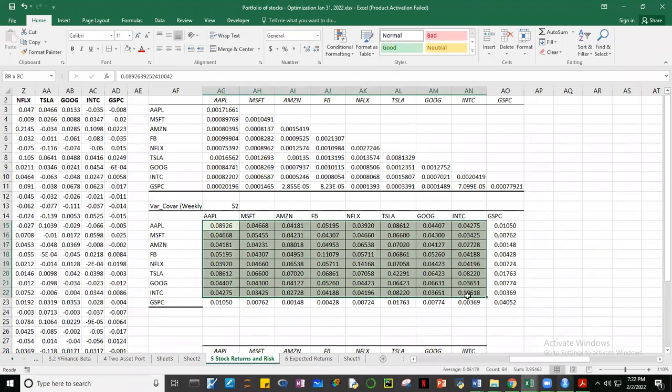So I'm going to give this a name. Let's call this var_covar, gawin natin 2, kasi kanina may 1 na tayo. Var_covar 2. So only from Apple to Intel, guys.